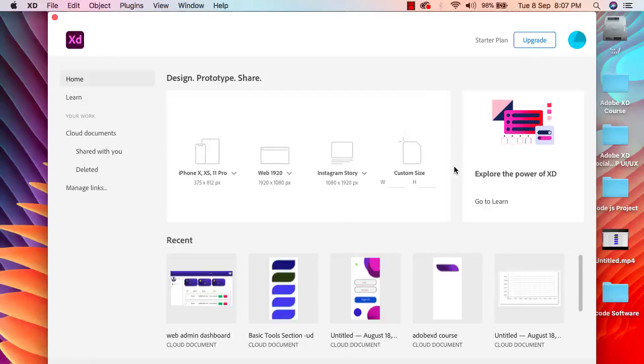Welcome to this lecture. In this part, we are going to start working on our project. Once you open your Adobe XD, you will be able to see this sort of user interface. First we need to select our design template, or we can say artboard. We are going to work on a mobile app UI, therefore I'm going to select iPhone.